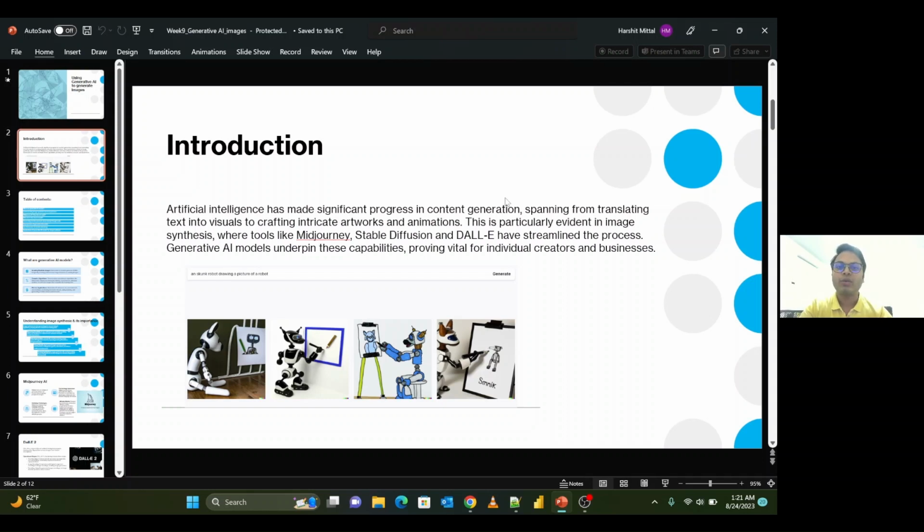Hello everyone. Welcome to week 9 of our course, and the topic for today's discussion will be generating images through generative AI. Today we'll deep dive into the exciting world of making pictures with the help of AI. Imagine telling a computer what you want and it actually makes a picture for you.